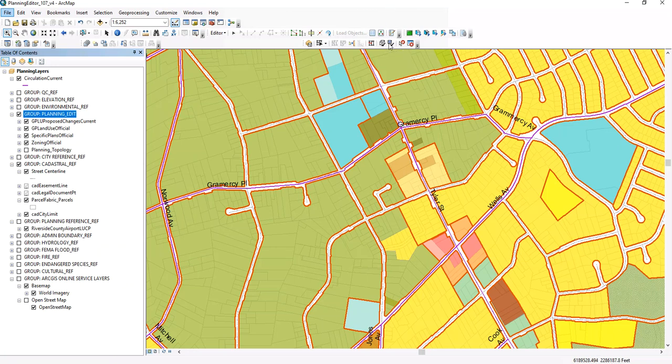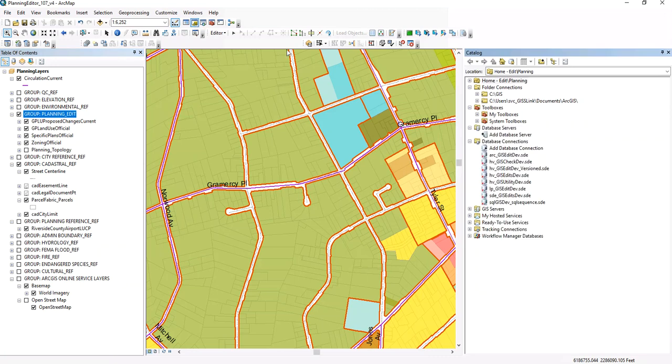Okay, so in your topology, you have several rules that say what's overlapping and not overlapping and so on. Must not overlap rules, and then should be coincident with the edges. So those kind of rules. Let me quickly show you what the topology rules look like for the planning.